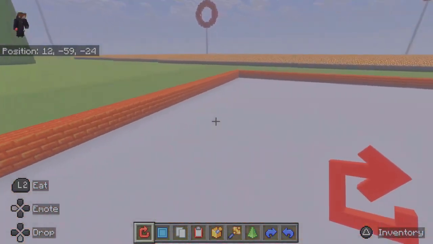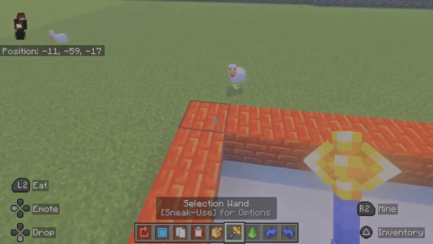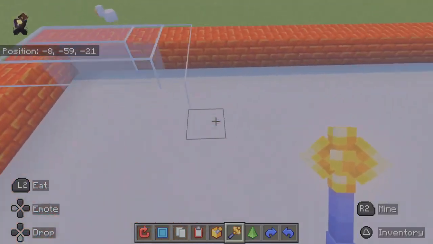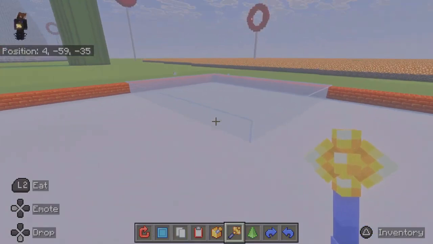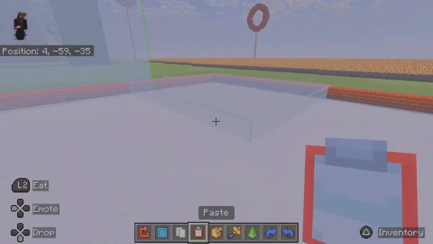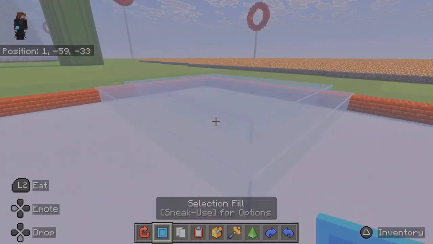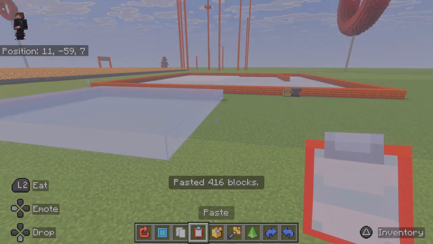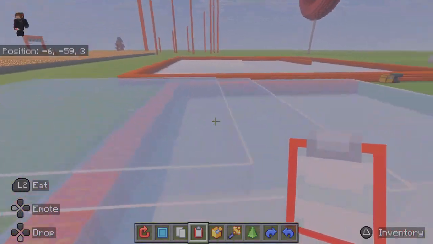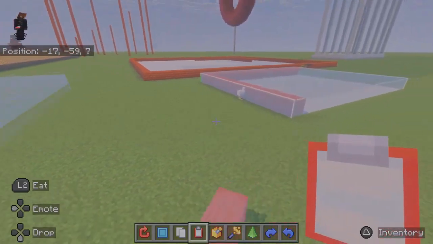If you want to grab a selection of something, let's just do this, for example. We're not doing the whole thing, we're just doing a little piece, and then go copy. You want to press copy, and then you don't want to press paste yet. If you want to rotate it, rotate and then go paste. See? It kind of worked. It rotated it to another direction.